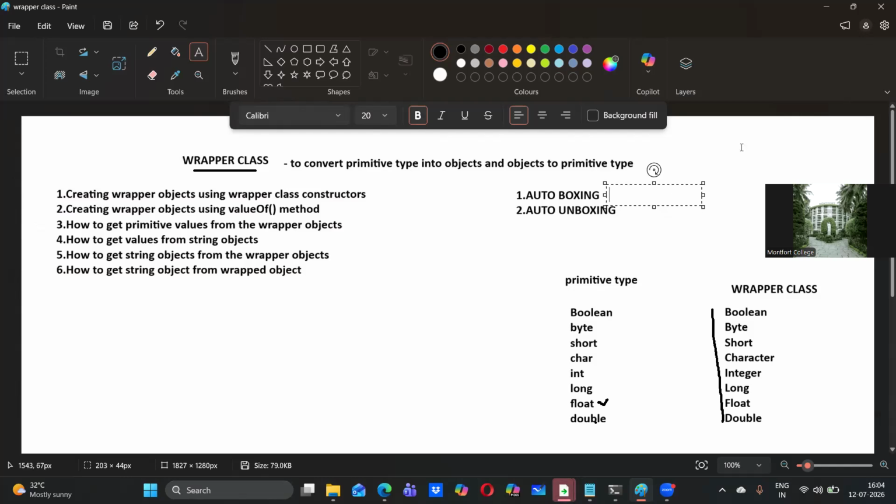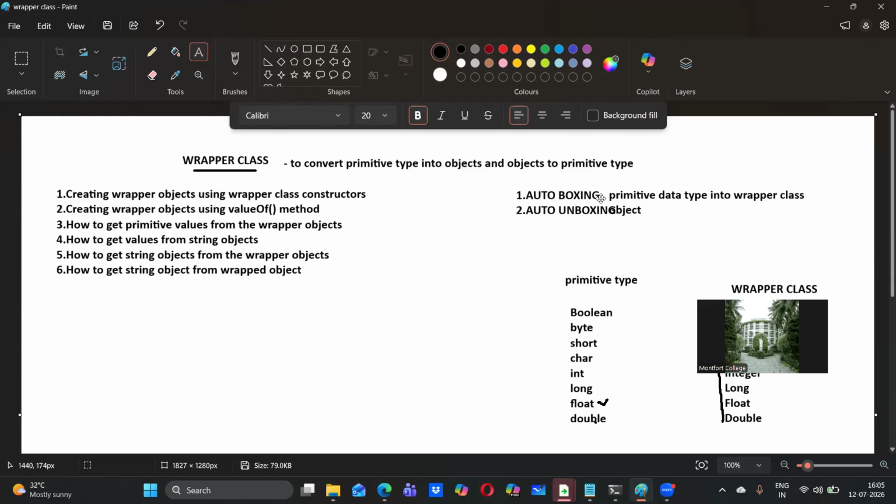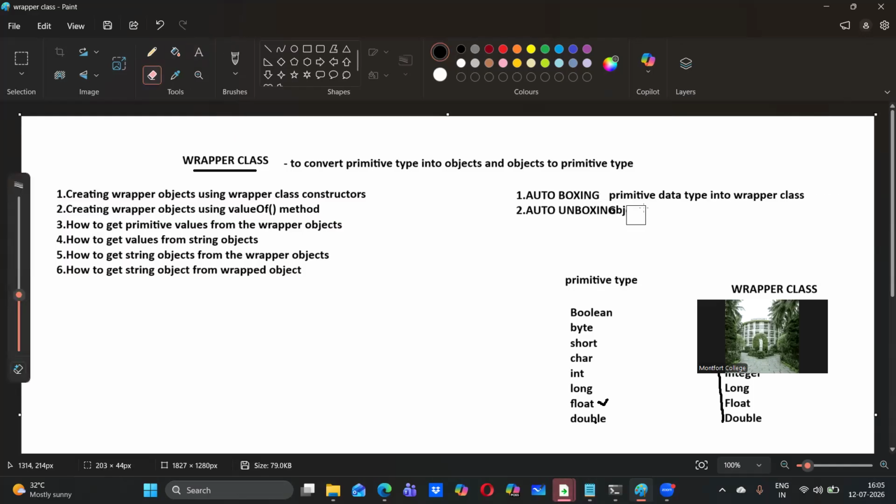Let me type here. Primitive data type into wrapper class object. All right. So now let me move this auto boxing. So now primitive data type into wrapper class. So this is called auto boxing that we have seen now.